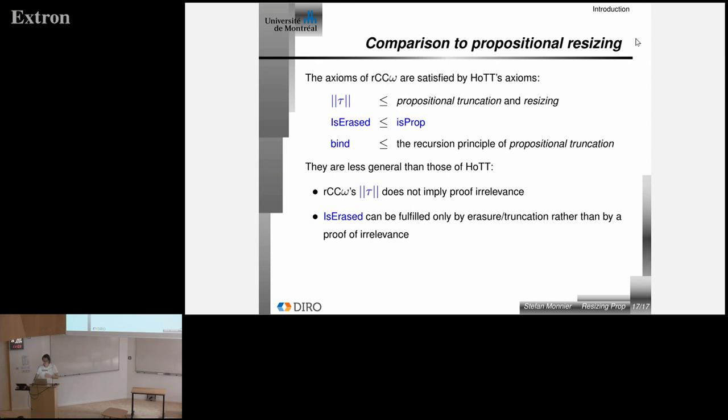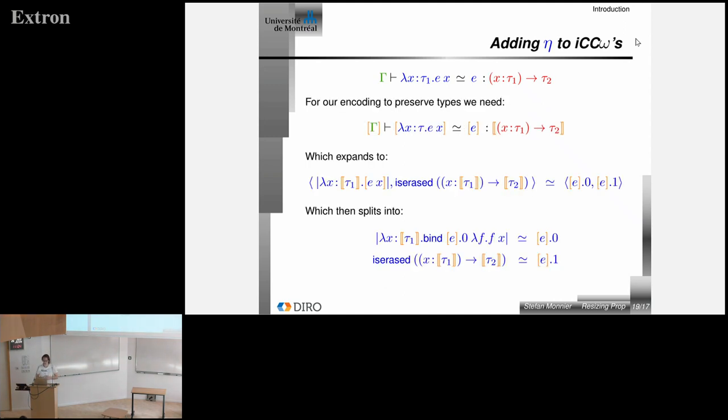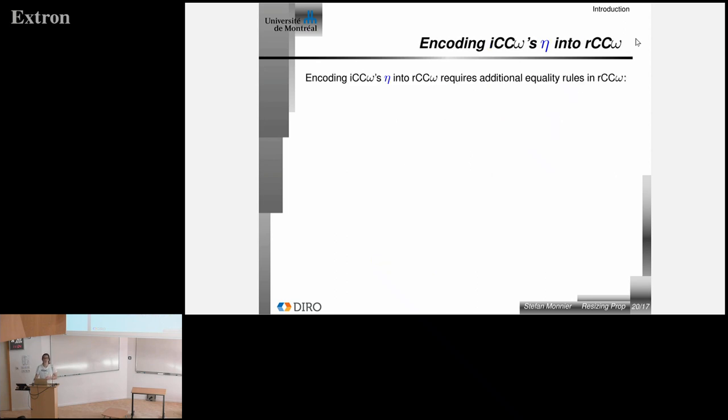Okay, so from there, how does the system extend to more realistic languages? We can start by trying to add eta to the rules we had. And so if we add eta to RCC omega, then of course we need to add eta to ICC omega, and there's not much to say there. But on the way back, that's a bit more delicate. If we try to add eta to ICC omega, then when you try to prove that the encoding still also is convertible, I'll spare you the details, but basically you need to add various rules to RCC omega.